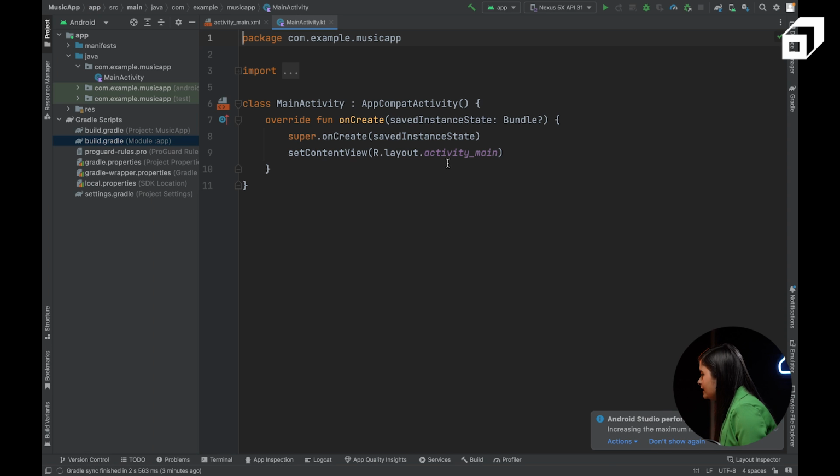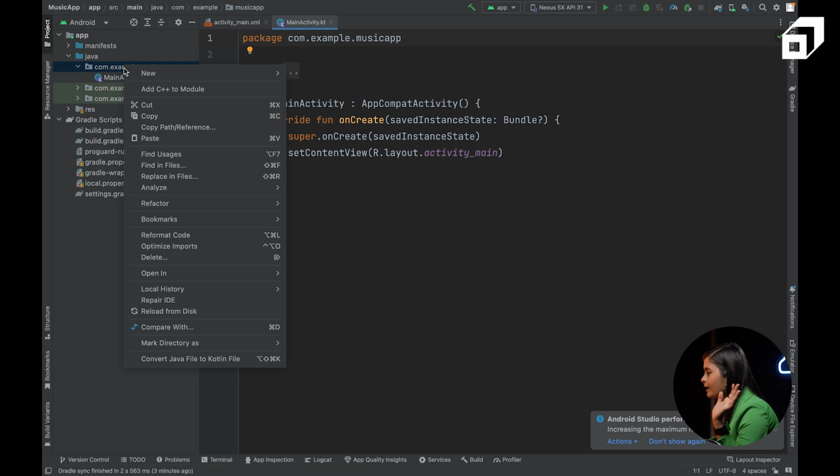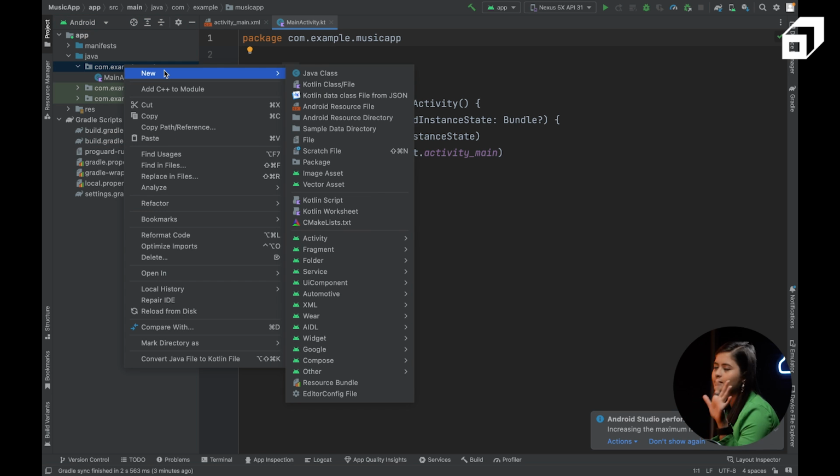I already have the copied JSON data, right? So what I will do is right click here, go on new, just notice the cursor of my mouse, okay? And here at number 3, Kotlin data class file from JSON. So if you want to convert JSON data into a data class, we can do that using this extension, right?